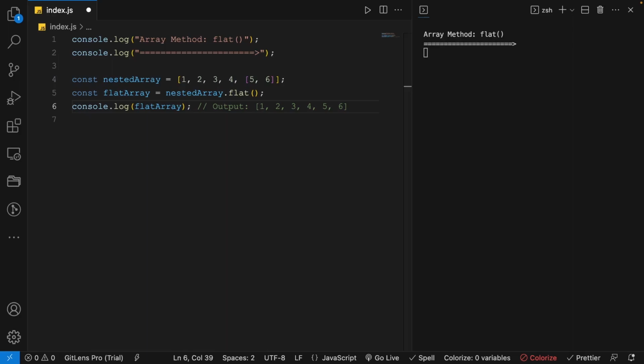of nesting. For example, we have an array called nestedArray, and it is nested to a depth of 1. Now, when we call flat without any argument, we get 1, 2, 3, 4, 5. By default, the flat method flattens the array with a depth of 1, just like we've seen, meaning it removes one level of nesting. If the nested arrays have multiple levels, you can provide an optional depth parameter to specify the depth to which the array should be flattened.